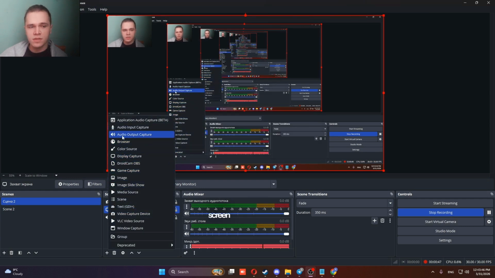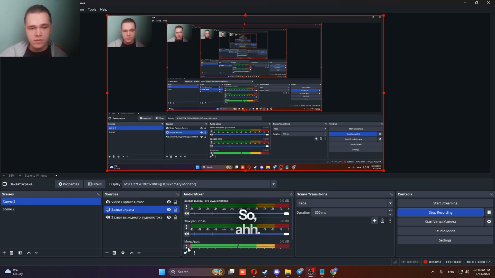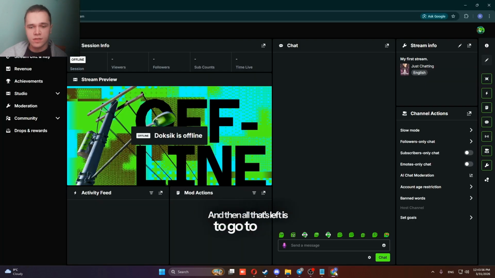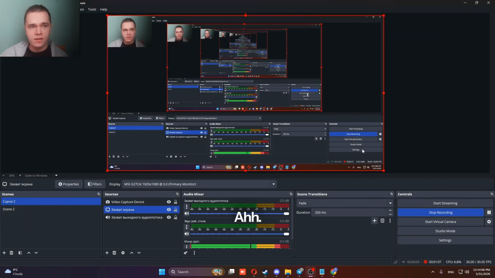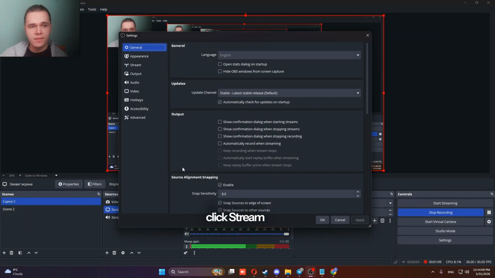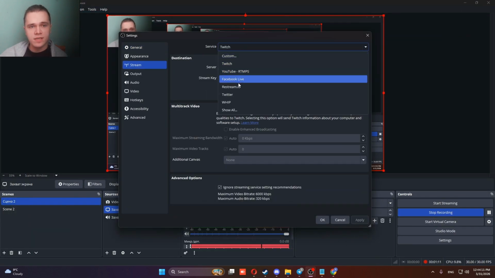well, screen capture and audio capture. So then select the microphone you need. And then all that's left is to go to Kick, grab the stream URL and key, and copy the key. Just like that. Then go to settings, click stream here, and select a service.